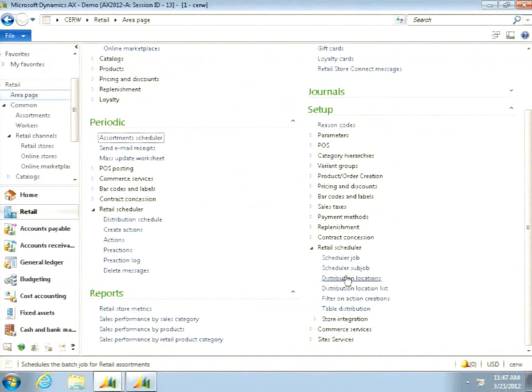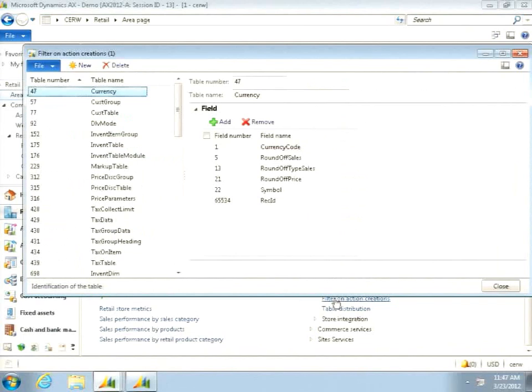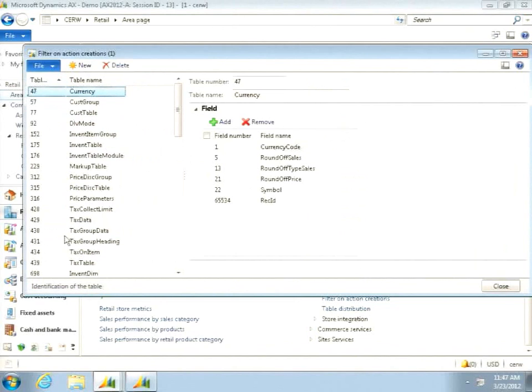Then the next thing I want to take a look at is the filter on action creation. As I mentioned earlier, this is where you add the tables that you want to track changes for. This is the default settings that we're shipping. If you add a new table that you also want to track changes for, as I mentioned, you have to add the change tracking code that we added to the insert, update, and delete methods. Add it to this list here as well. And then over here you specify the fields that you are interested in when they're changing.